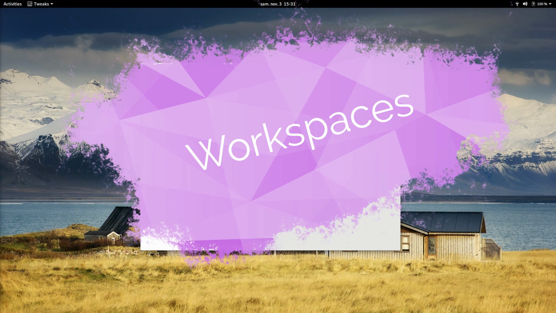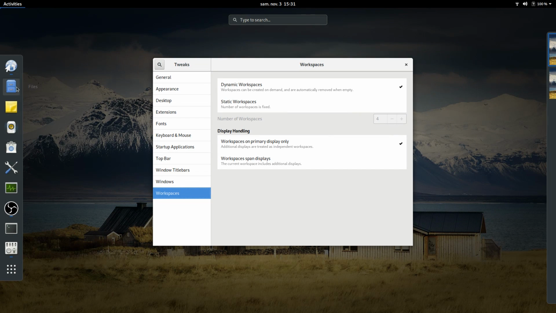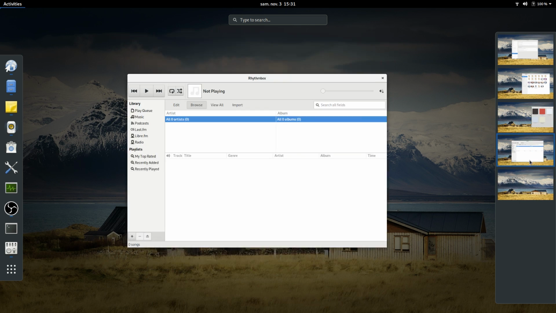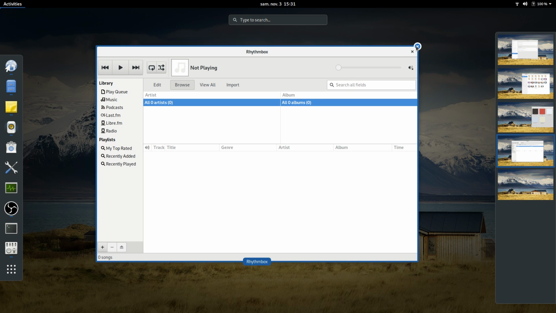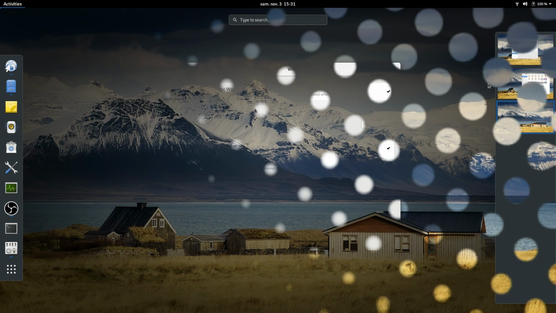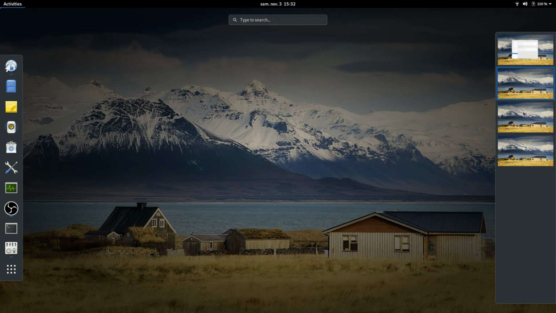Workspaces. Here you can tweak how workspaces work. The Dynamic Workspaces option, activated by default, will automatically create a new workspace as soon as you have at least one window in all other active workspaces, and delete any empty workspace. Switching this to the static workspace option will instead use a fixed number for workspaces, a number that you can define right in the field below.